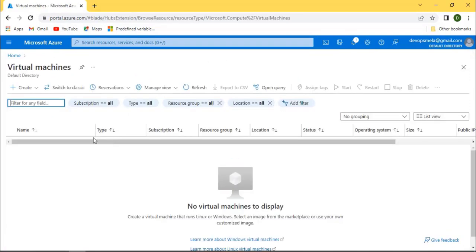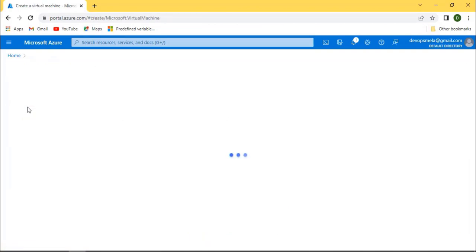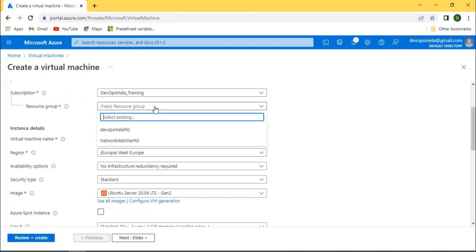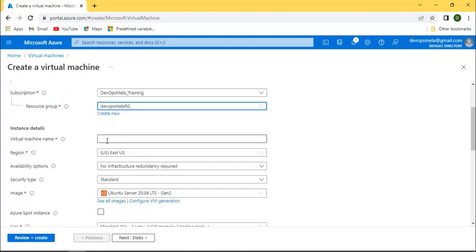So I'll go in virtual machine. I'll create a VM. I'll be creating a VM in subnet 1, and the next VM will be created in subnet 2. So this is the resource group we have. I'll just name it VM1.